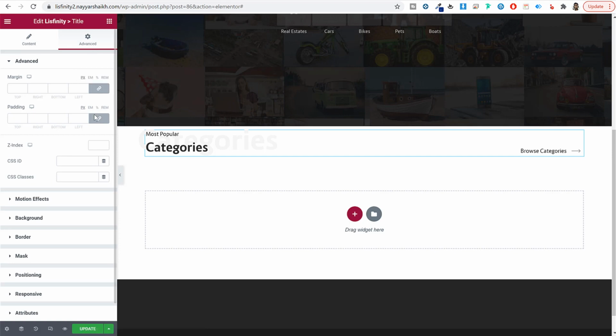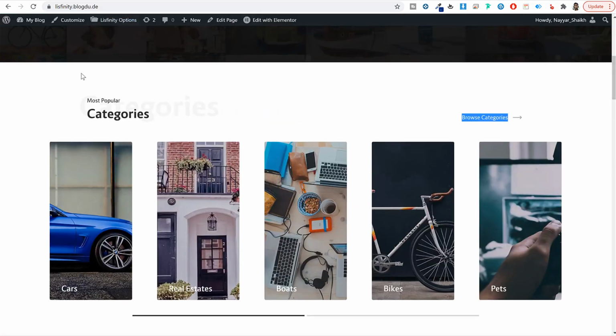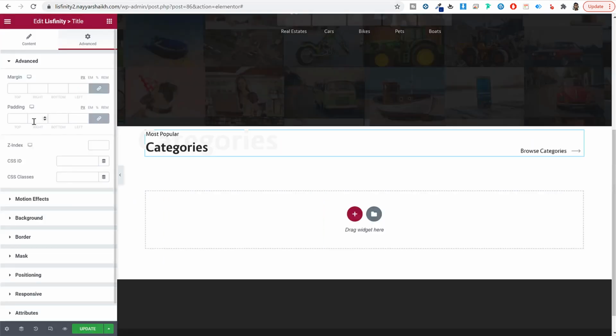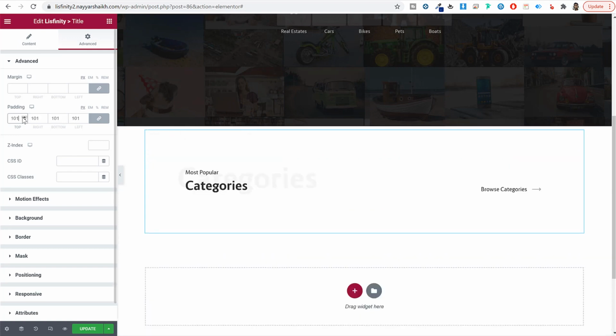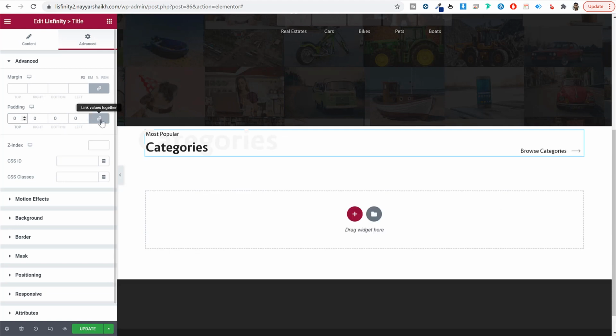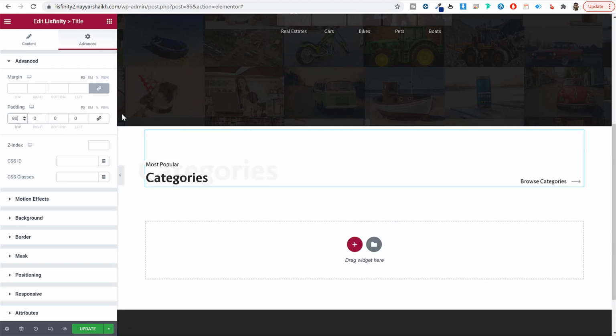Then you can go ahead and make some changes in the advanced settings. Under advanced we have to add some spacing at top. As you can see, we have some space at top and also at bottom of this. First of all, make sure to delink this, because if you type in anything, for example padding top 100, it will also make left, right, bottom 100. So make sure to first delink it. Now I want to add padding only at top of 80 pixels. For bottom, I'll show you what we can do.